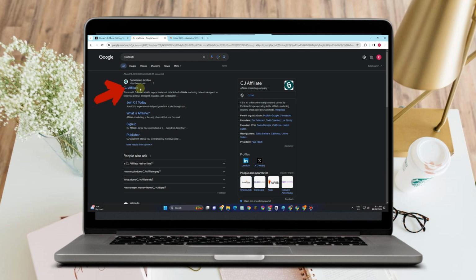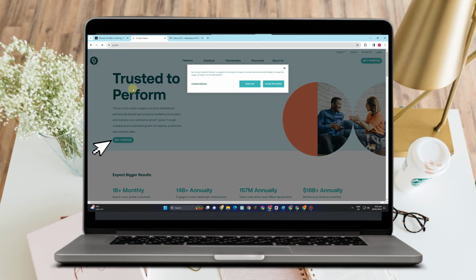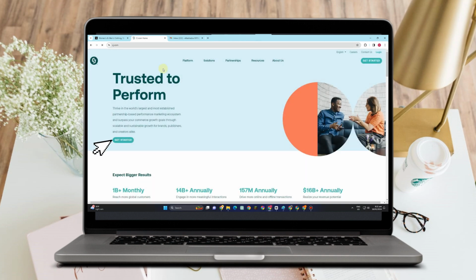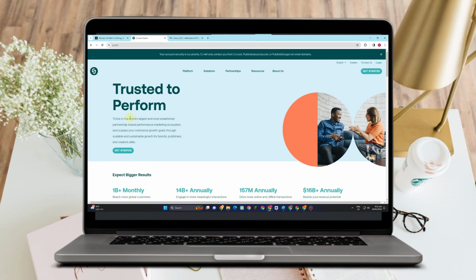How to join Shein affiliate program. So first, you just have to go to any web browser and then type CJ affiliate. This is what it looks like. And what you want to do is to simply click this one and you will see this page right here. And to start, what you want to do is to click get started.